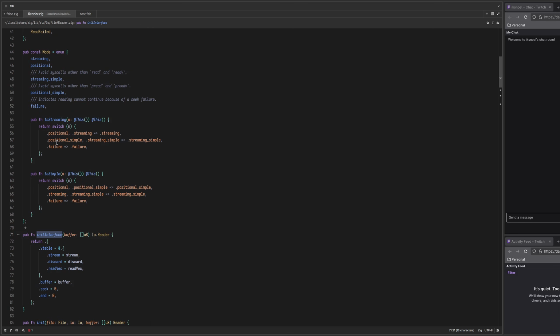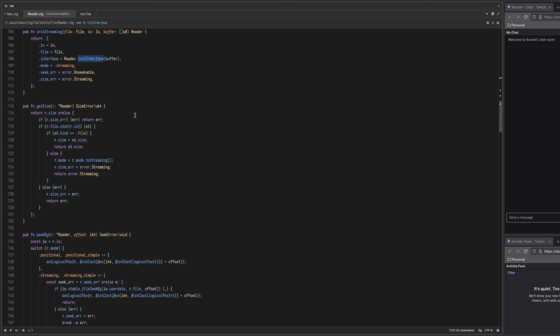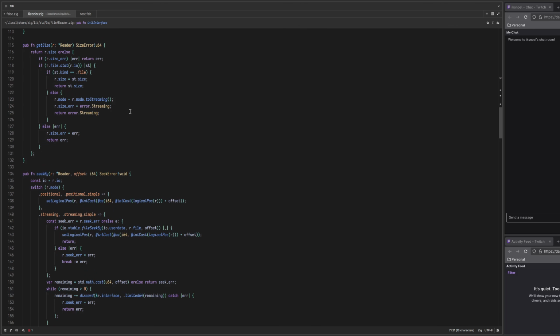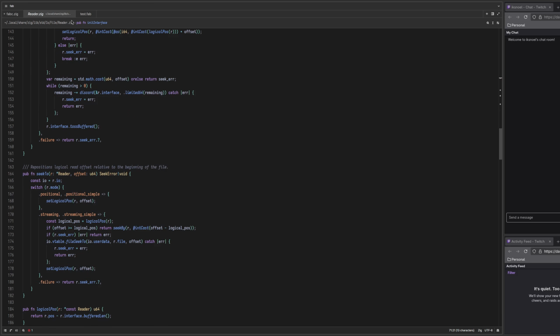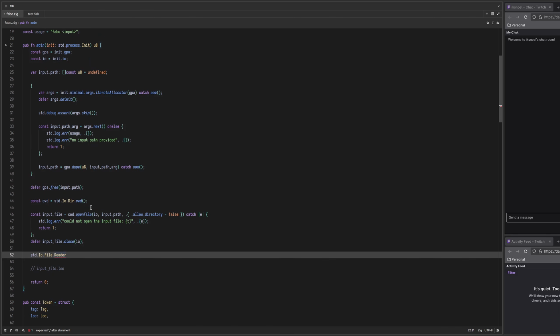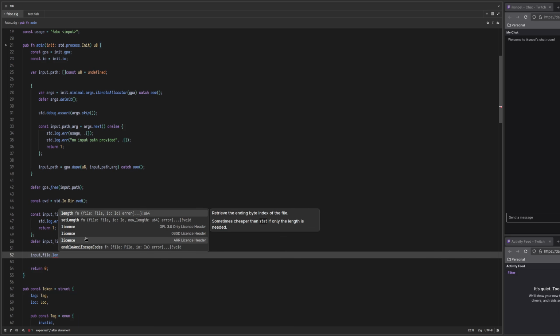I don't think there's special casing to get the size of the file first and then read that. Does it even matter? I mean, it's nice. So what we'll do, yeah, we'll do this. So this will retrieve the ending byte index of the file. Yeah, only the length is needed in this case.